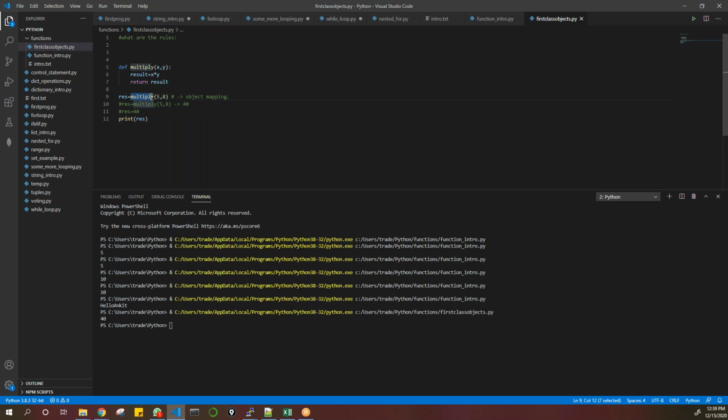So the object mapping that happens at runtime, or dynamically, is nothing but what is meant by first class objects. And that's why we are saying functions are first class objects, because they can be easily mapped to another class of object. Here we are mapping a function, which is a type of class function, to another object which is a type of integer. That is what is meant by first class objects.